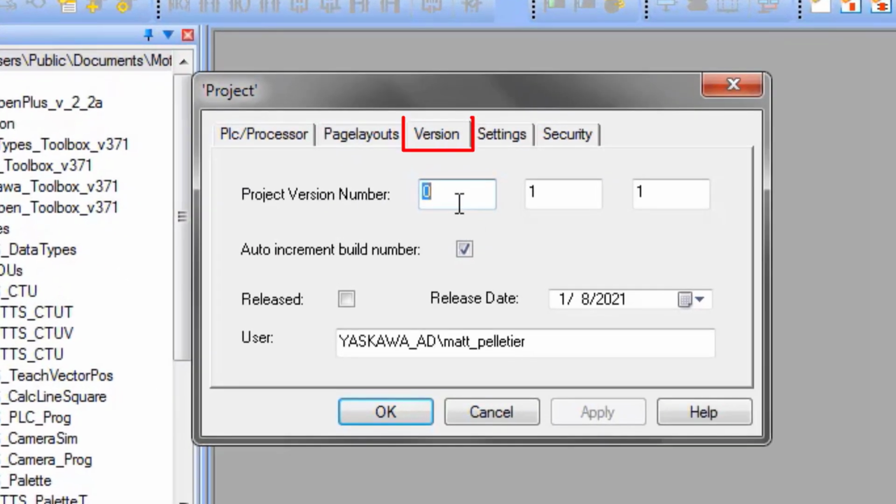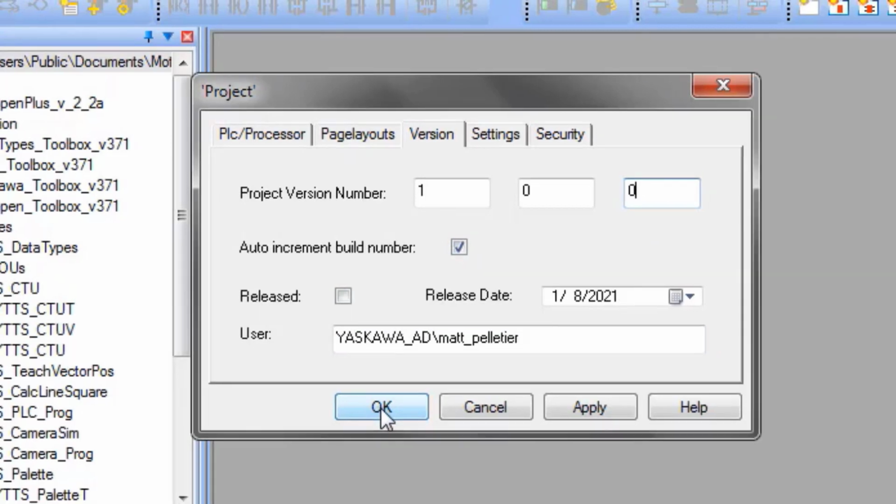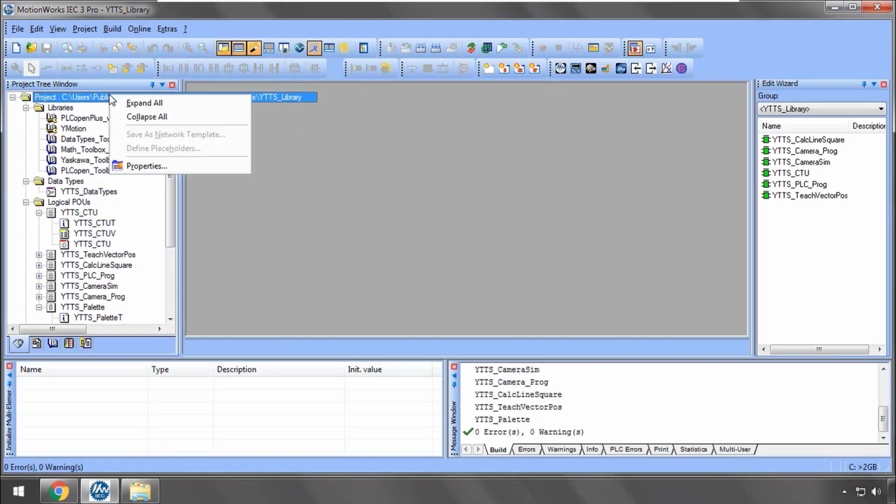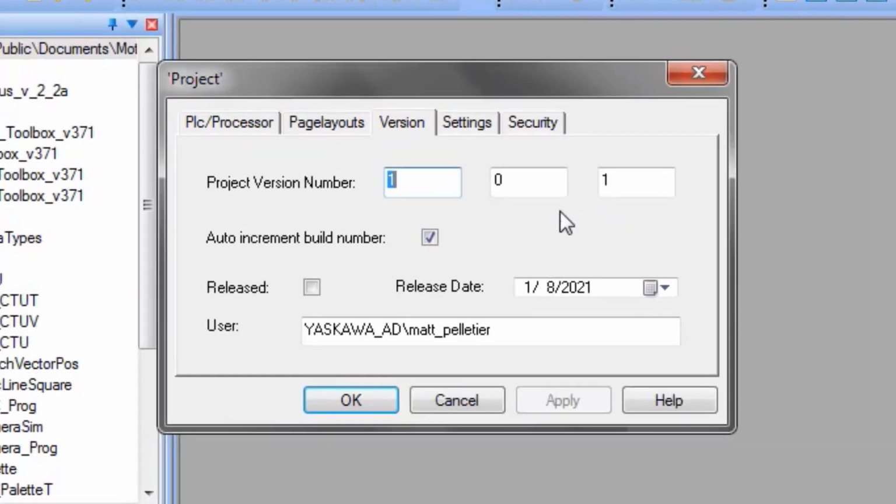version. And here I can arbitrarily set the version, for example, to version 100. This auto increment build number causes this final digit to increment every time I make the project. Okay, I'll show you that. I'll just make the project again. And even though I didn't make any changes, the version is now incremented to 101.